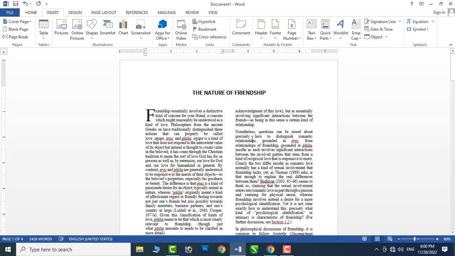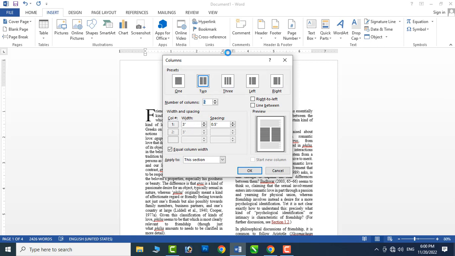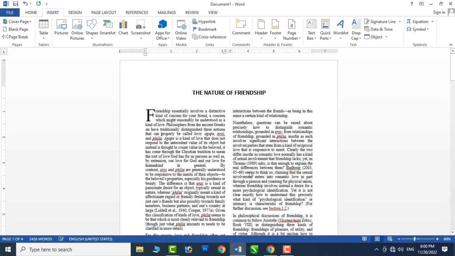Now we want to adjust this space between the columns, so double click here, and now you can see that the columns are 2 and the width is 3 inches and the spacing is 0.5. We have to reduce it. 0.3 is okay. Now click OK. So the space has been adjusted.